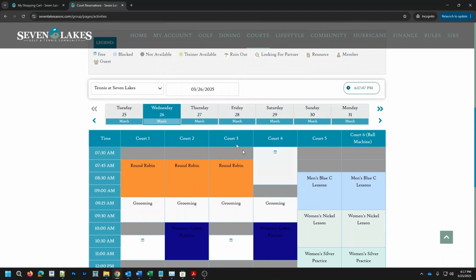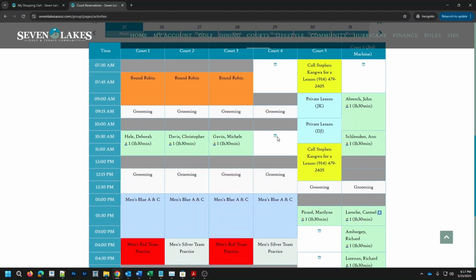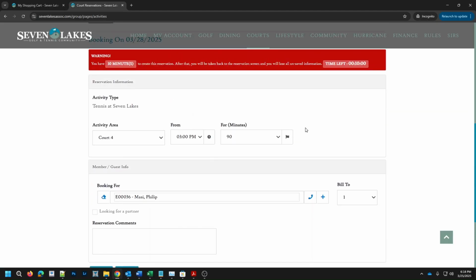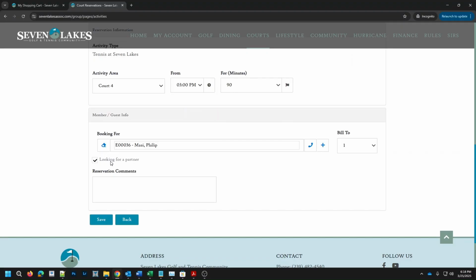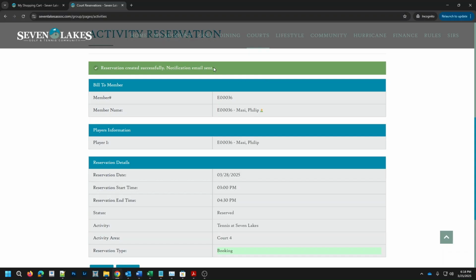It is recommended to just skim through the dates here and see on all 3 days when you could get a slot. So that's clicking on it. Same as we did with the other. You can check the looking for partner button. There it is. Reservation successful.